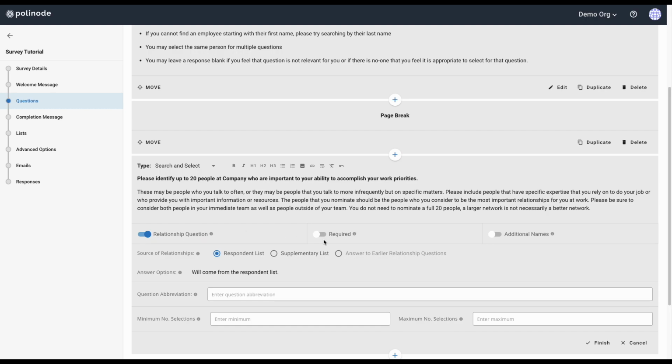We then have the option of making the response to this required or not. And as I mentioned previously, we are not going to make it compulsory for respondents to respond to the relationship questions in this survey. So we're going to leave required as no. Additional names here. This is some more advanced functionality that you can use if you're running an unbounded survey.